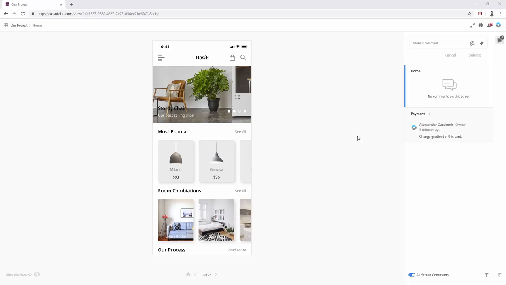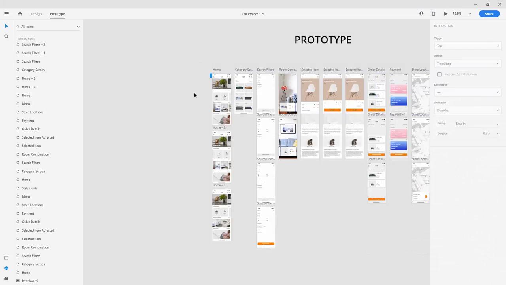So if they don't know how to do this share for development feature in Adobe XD, don't worry. In the next video, we are going to start exporting our assets, packaging them and preparing them for developers. So no matter who your developer is, you are going to be able to work with them because you have the packaging structure in place.